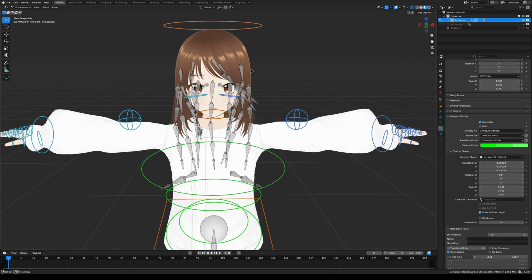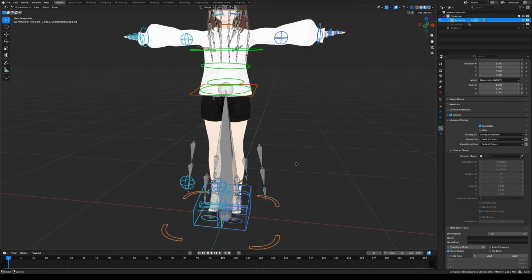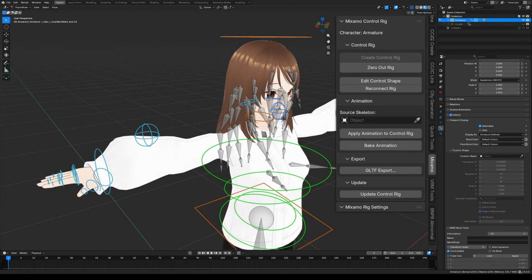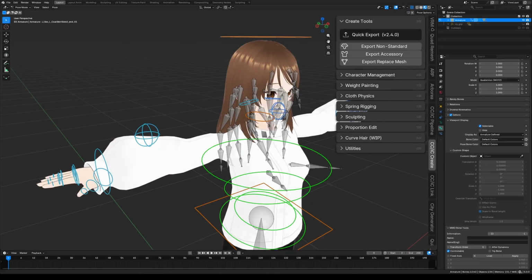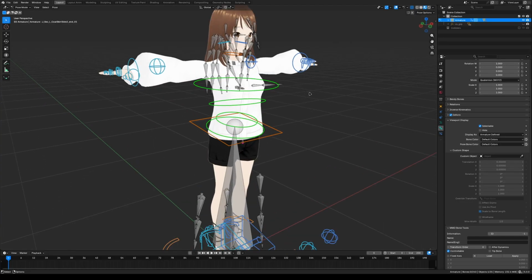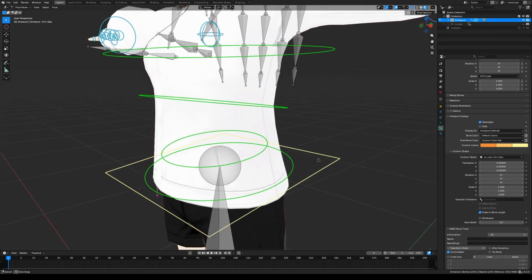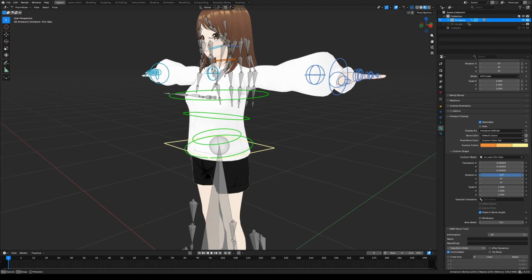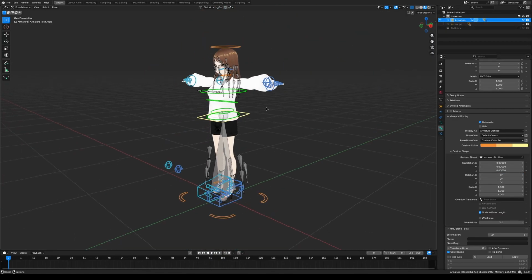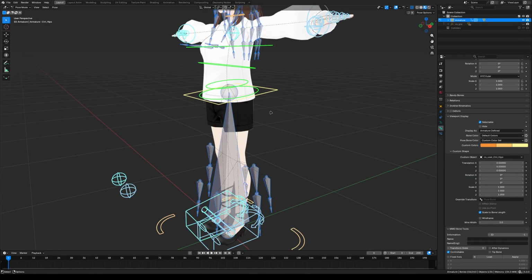Now as you can see, the hair bones and the skirt bones are not given controllers, but you generally are not going to be animating those. You'll just use the physics on those, so that should be fine. You do get some weirdly rotated controllers and you will need to fix those manually, but if you don't mind having slightly rotated controllers, then you should be fine. You can just go ahead and start animating.